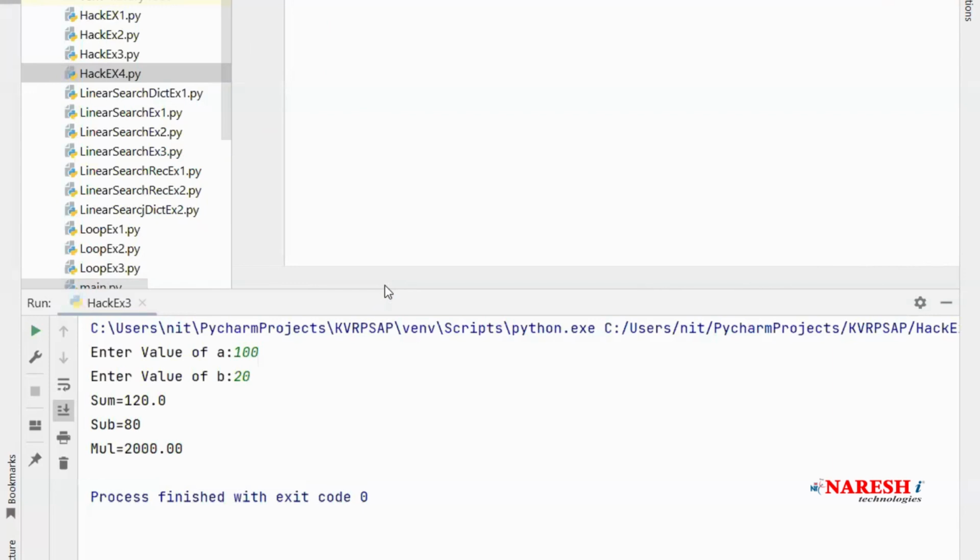Hacker.example 4.py. You can say like this. And you can still enhance your coding efficiency by writing what? Enter. Here you can enter. You can write your own message.